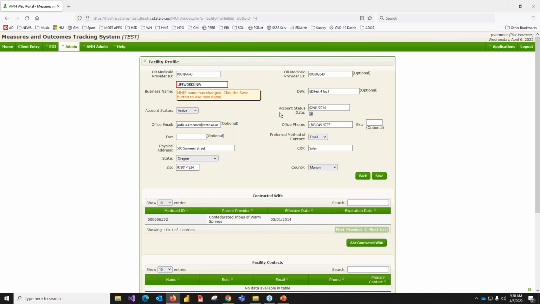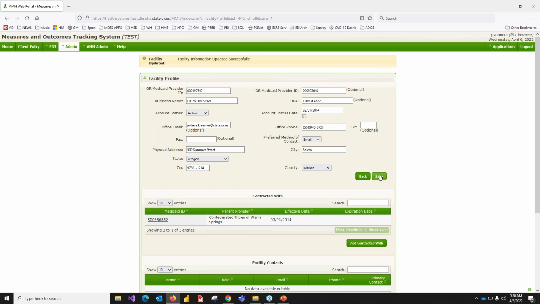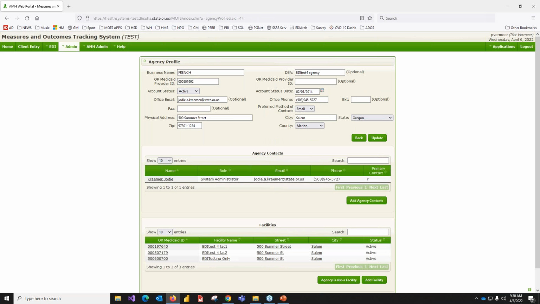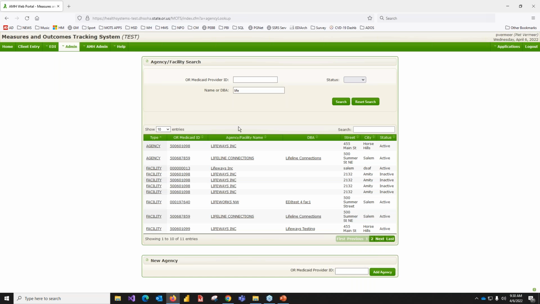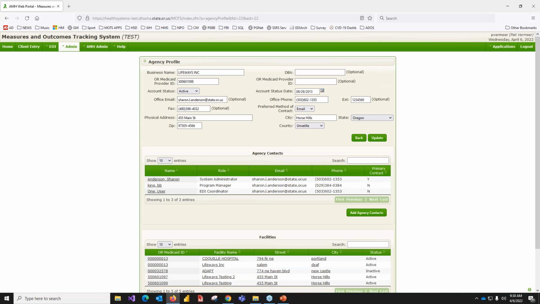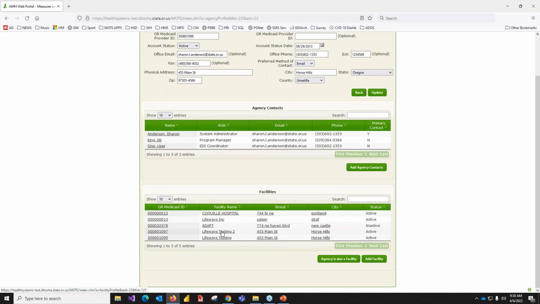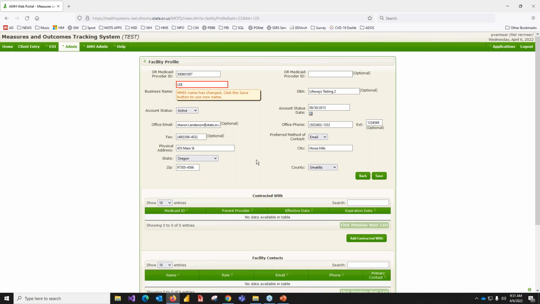It's very easy. You go in, the name has changed, you click, and now it's all set up properly. It's very simple to make that change. All you need to do is go into the system, click on agency maintenance, and check. And I think I have another one, Lifeways Inc., and also one that I think had some issues. There you go, see, there's another one. Lifeways Testing 2 is now Lee.